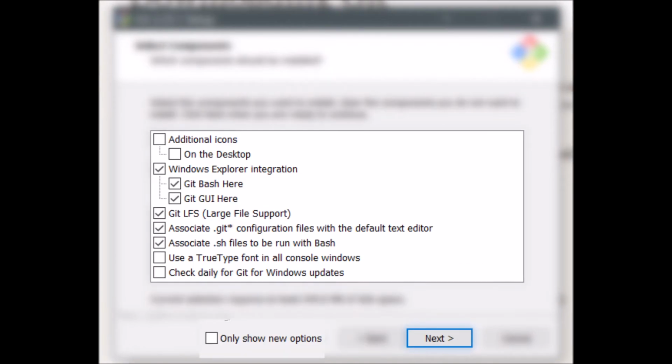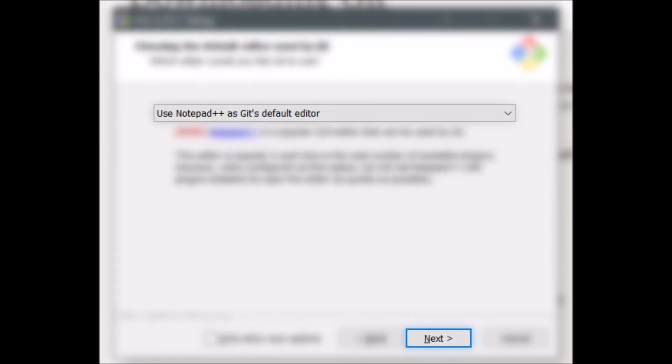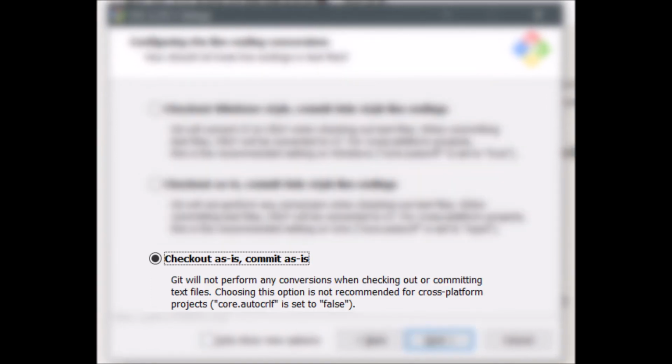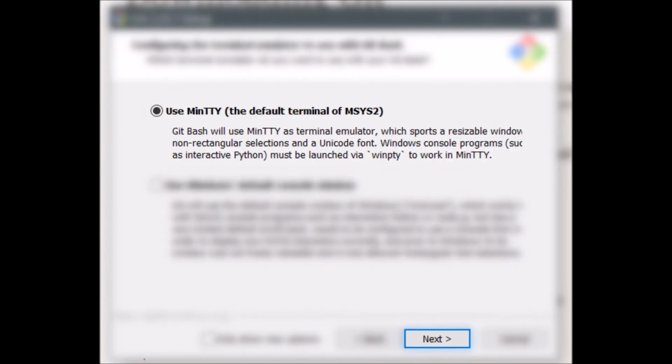So once that's finished downloading, click on it, and it should run this program. So here is the license agreement, so you can read through that if you want to, and then click the next button. Here everything should be alright already, so you can just click next. Then make sure that this uses Notepad++ as Git's default editor. So we'll use Git from the command line and also from third-party software. Then we'll use the OpenSSL library. Then we will check out as is, commit as is, and then we will use Mintty.